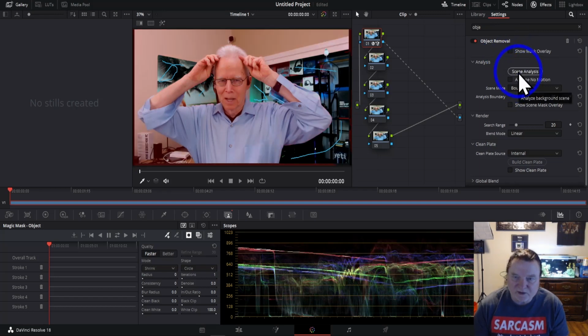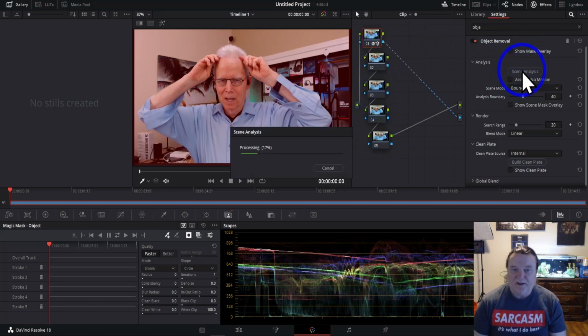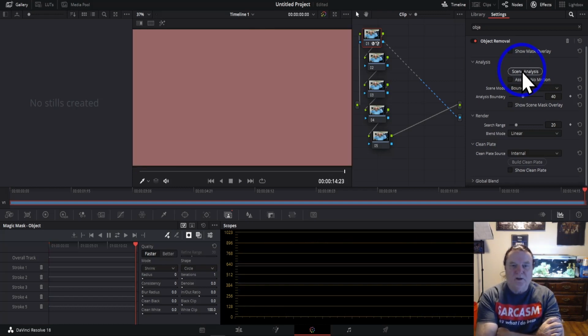Now I want to do a scene analysis. So I might not need these other four nodes. Let's do a scene analysis and see what happens. Oh, this will be so cool. Oh, I don't like that. So much for that being so cool.